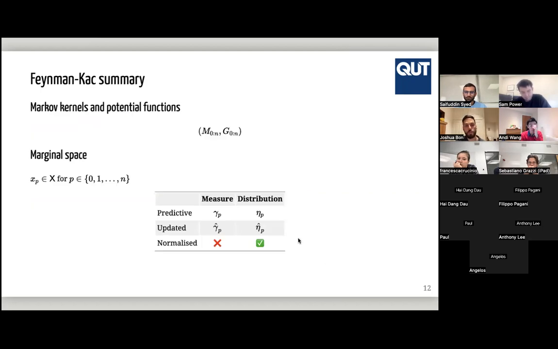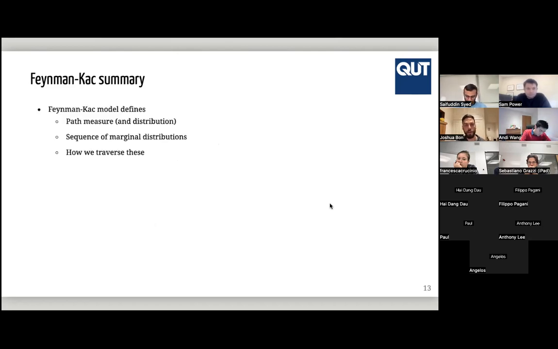So just a quick summary, we can define Feynman-Kac models essentially with a set of Markov kernels and a set of potentials, where of course the first M₀ is actually an initial distribution, not a Markov kernel. We'll use these hats for updated, we'll use gamma for the unnormalized measures, and we'll use eta for the distributions, just as standard notation. So the Feynman-Kac model defines a path measure or distribution. It defines the sequence of marginal distributions, and it also defines how we traverse these.